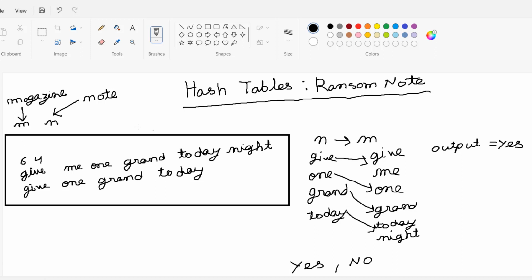Another one is, for example, let's say N has 2 give words and M has only 1 give word. In that scenario, the first word matches to the word give and the second word can't match to the same word. If you want to match both, then in the M section we should have 2 or more give words. If no value is there to match, then in that scenario also our output will come as no.